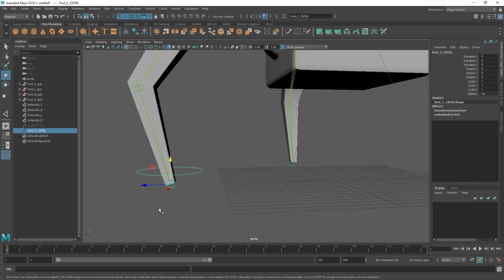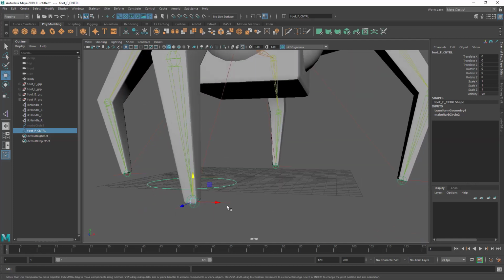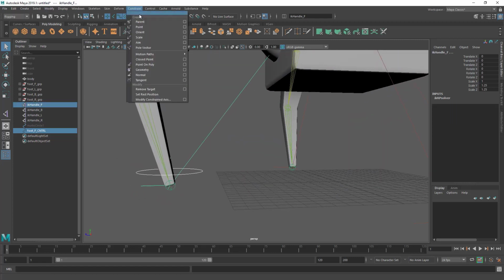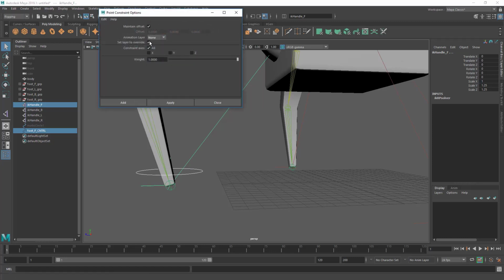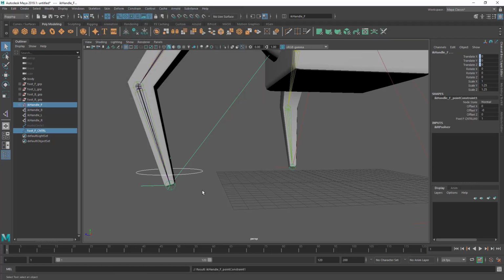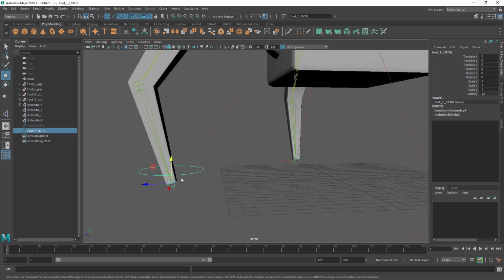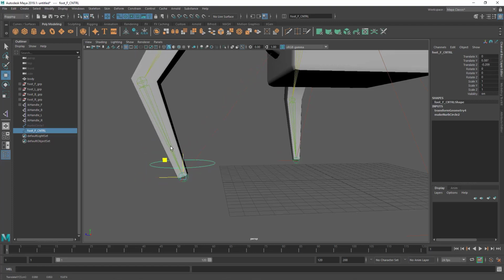Okay, now let's activate the selection of the IK handle. Now select the NURBS circle, shift select the IK handle, constraints, point constraint option, leave the default options and add. Okay, let's see. Oh, now the circle controls the foot. Good.